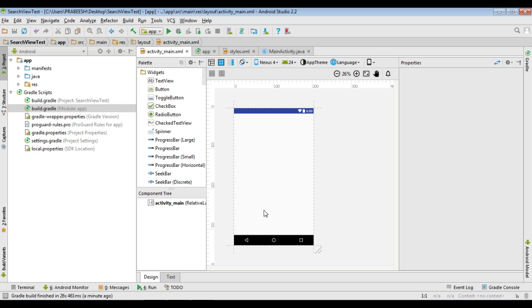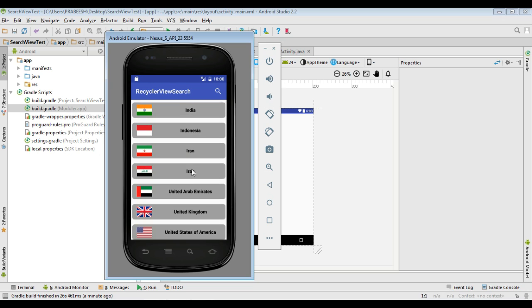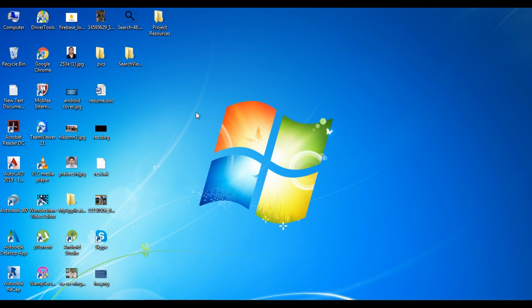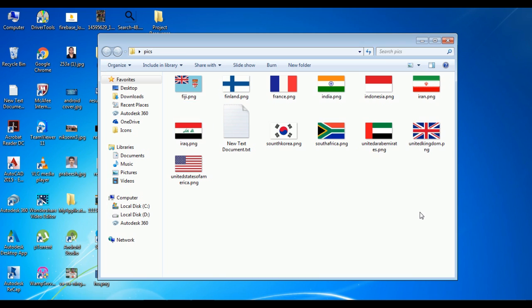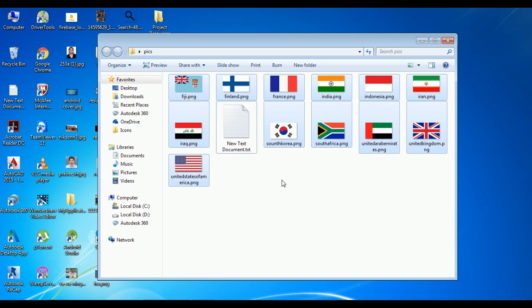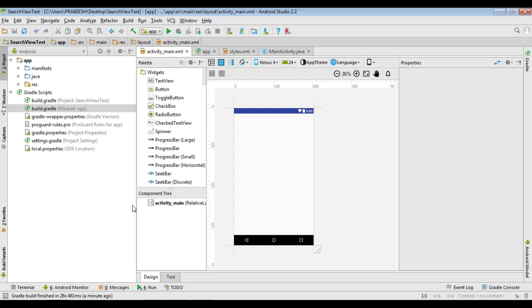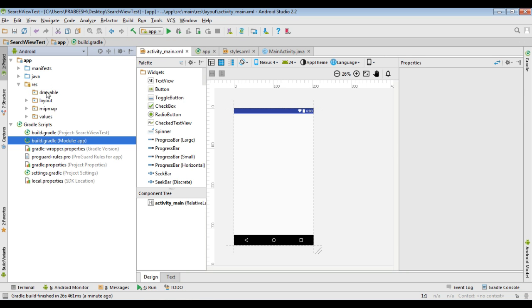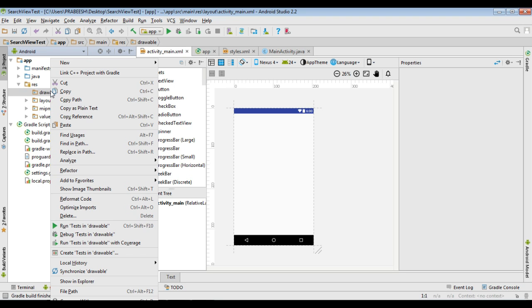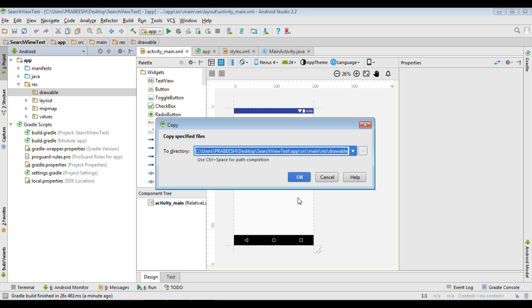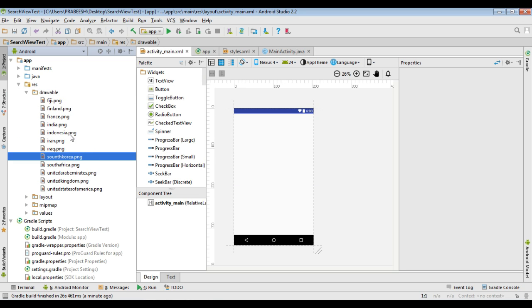So now we need to create the recycler view. For this recycler view, we need some images and some country names. Here I have some country flags, so I copy all these images. Now go to the drawable folder and paste all the images here. Okay, now all the images are available inside the drawable folder.